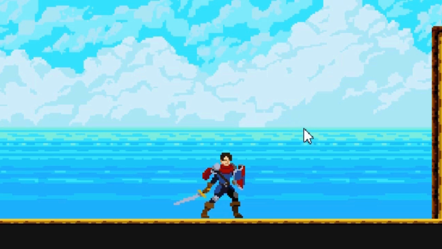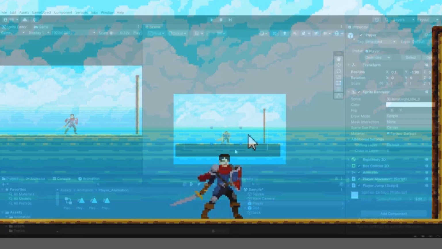In this video we're gonna set the attack animation. As you can see, whenever I press the left mouse button, we are playing the attack animation. So without further delay, let's dive into this topic.